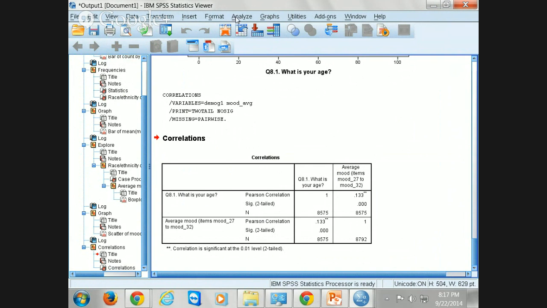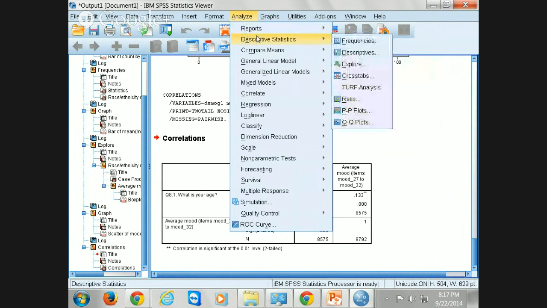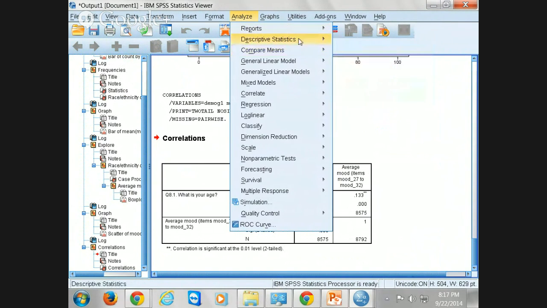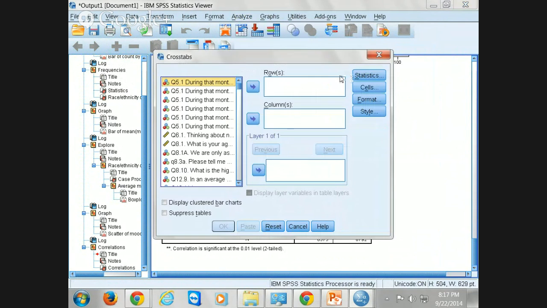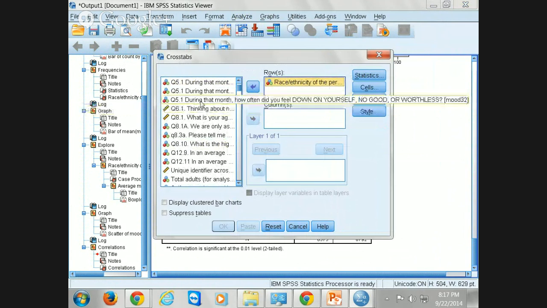Okay, and so I just want to remind everyone one last time, because the next few weeks we'll be talking about probability, and the way that we'll look at that is oftentimes through a crosstab. I just want to show everyone again quickly that to do crosstabs, we do descriptive statistics, crosstabs. In this case, let's do race ethnicity as the rows. I want to pick a variable that has everybody on it.